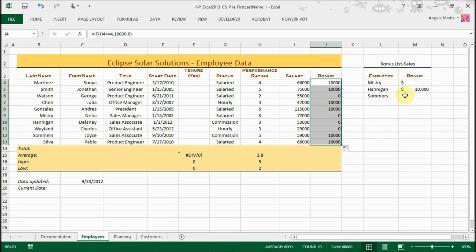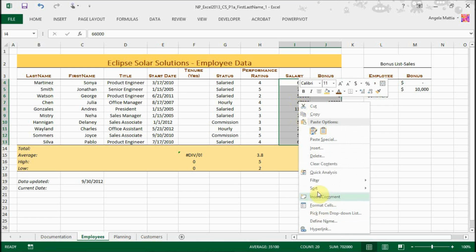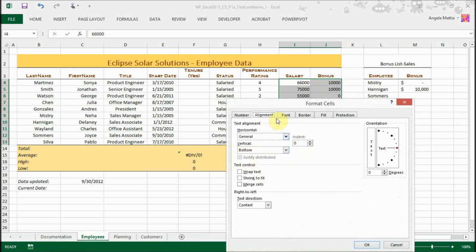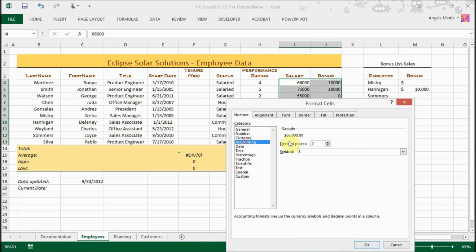Then we're going to take I4 through J17, and we're going to do the accounting format with no decimal places. So I'm right-clicking, Format Cells, Number, Accounting, and then we're going to take off the decimal places.